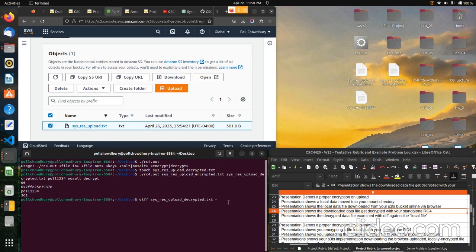So for that, I will do text top slash S3. And let me see this. I think I have to do this. Yeah. Since this didn't return anything, that means the file I uploaded from before in my locally mounted bucket is the same as the one I downloaded from the console.